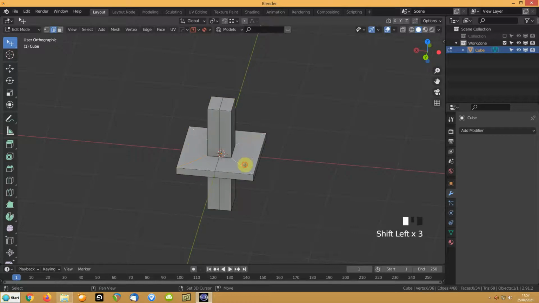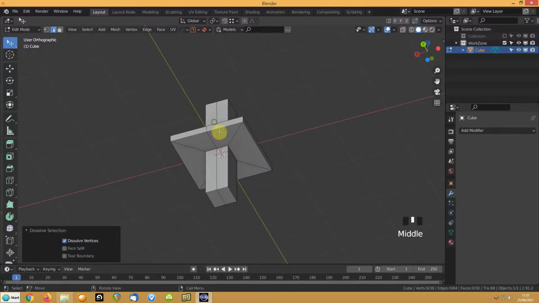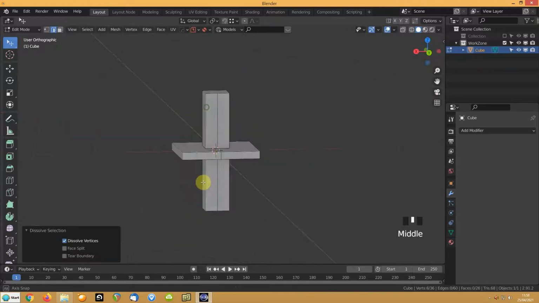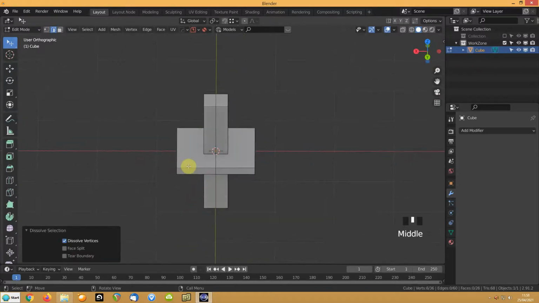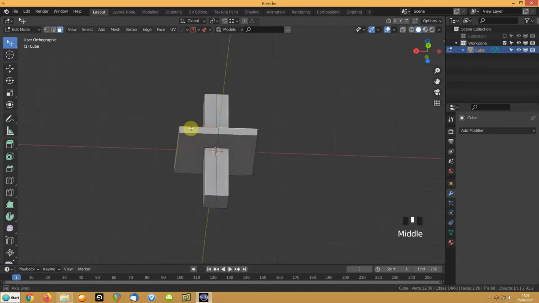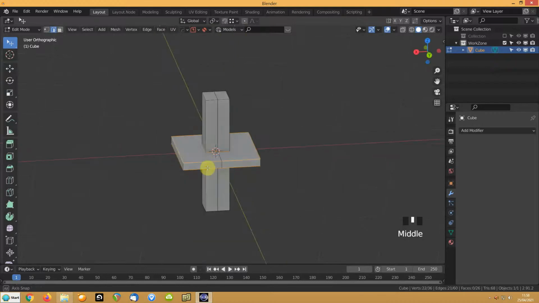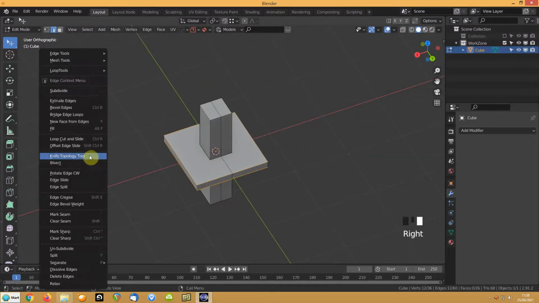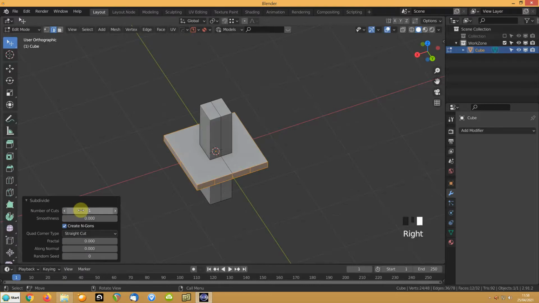I can now get rid of these corner edges. I'm just using Control X here to delete them. And now I select these, go onto the outside. Oh, it does help if I don't select right there. Right, and again, subdivide. And we'll make that 8. In fact, let's make it 12.